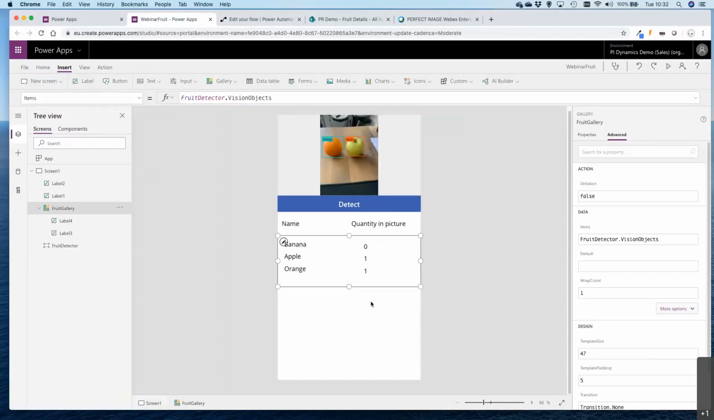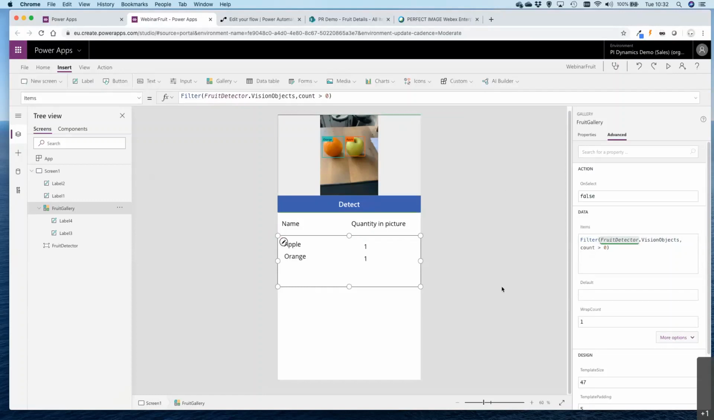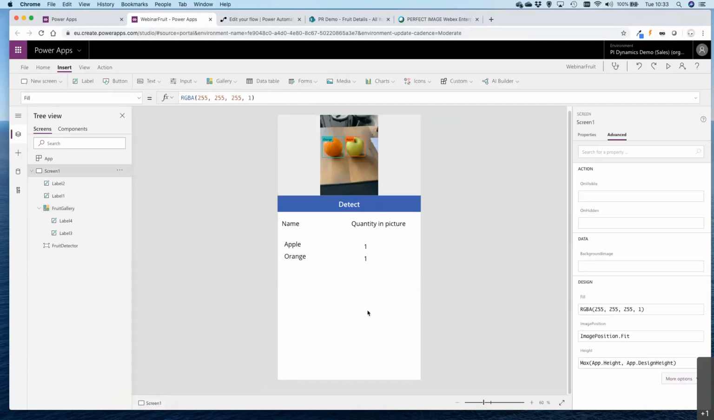So what I'm going to do is I'm just going to filter these items down. Notice I'm writing functions. I'm not writing code. These are nothing smarter than Excel type functions. So I'm just going to filter this. Filter where the count is greater than 0. You'll see again in real time it's updated that component. So we're only seeing the ones that are actually in the picture. Great. Happy days. Done. So that's our vision detection built in.